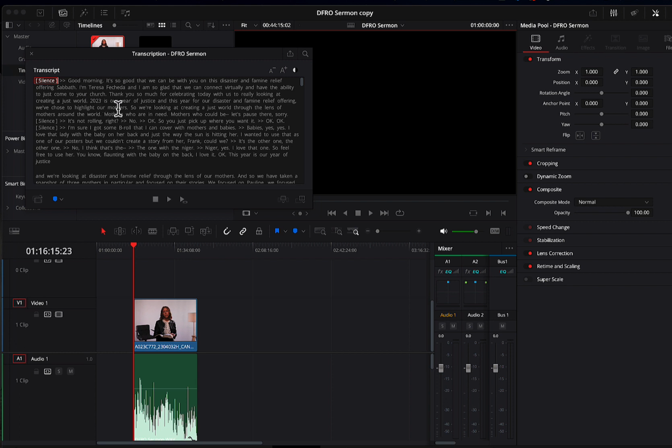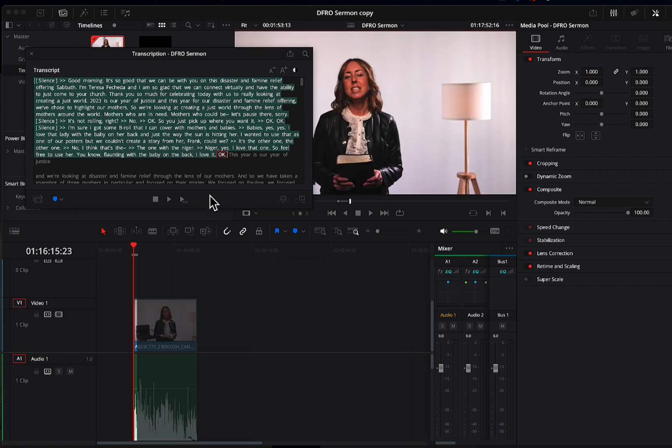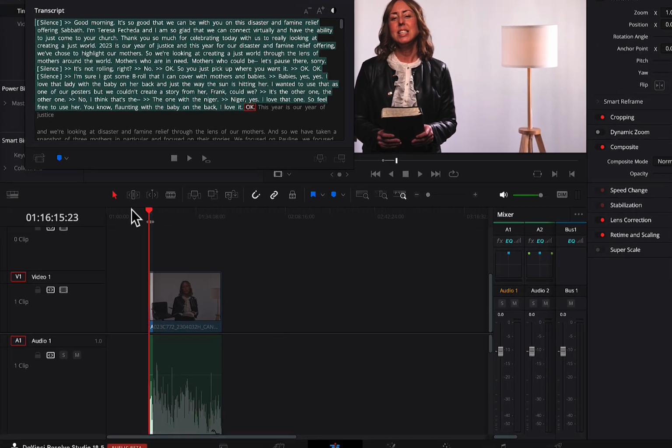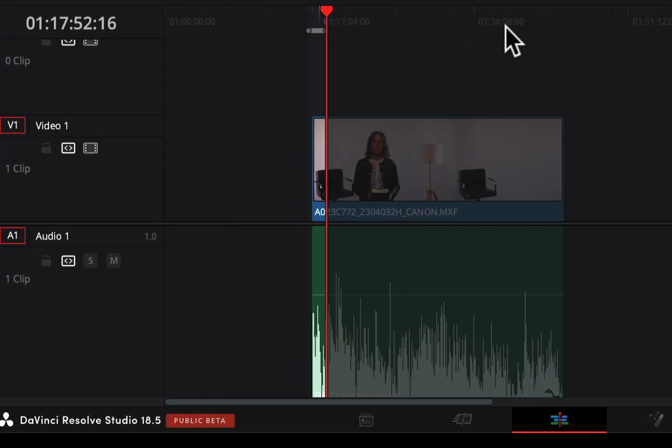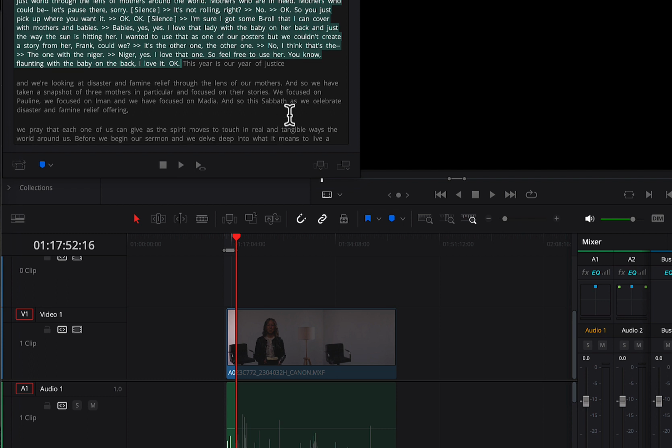I think she has a false start here, so we could just highlight this whole area here. And you can see as we highlight that text, it sets an in and out point on our timeline as well. And now we can do a couple of things with this selection. We could make a subclip of that, give it a name, and that would just take that section and make a subclip out of it. So that's always nice and handy. You could make a number of subclips that you could later edit together from your transcript.